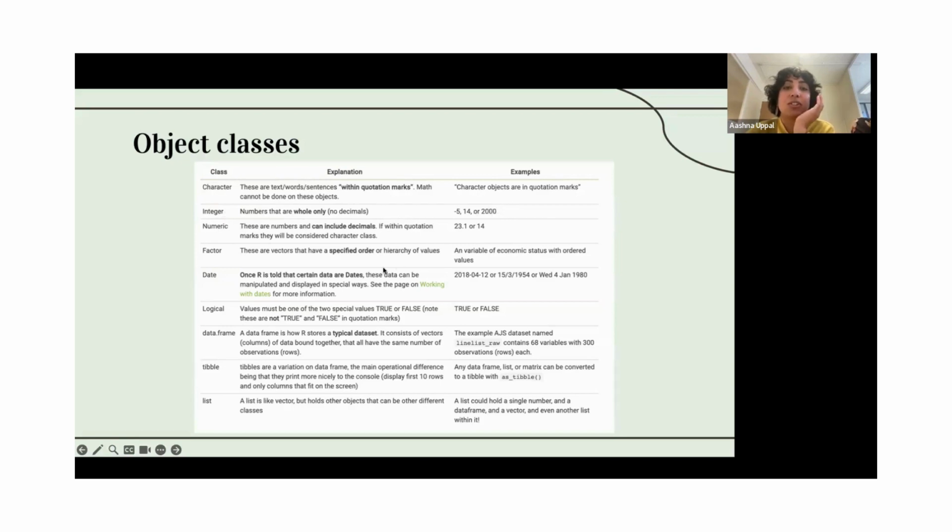Factors are non-numeric, so they're not numbers typically. They're categories, but they have an inherent order. A good example of a factor could be BMI, with an inherent order of underweight, normal, overweight, that sort of thing. So technically they're categories, but there's an inherent order to them. Whereas characters can also be categories, but there's no order. They're just random text.